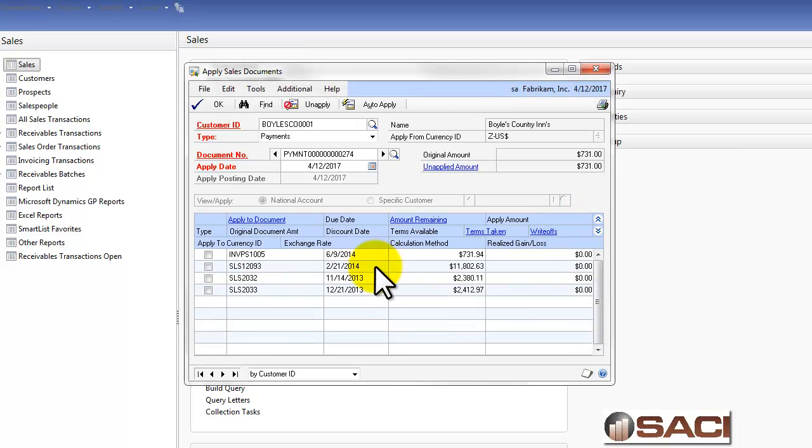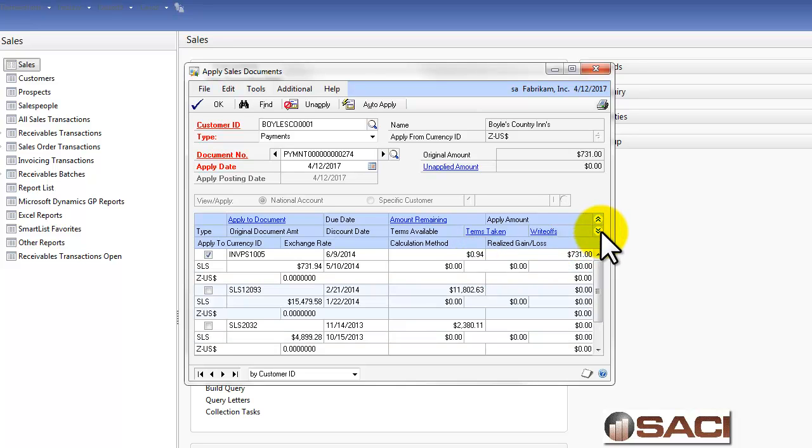And here's the document I'm meaning to pay. And I'm going to go ahead and just click on apply. And you can see I have 94 cents left. So how do I deal with the write-off there? I'm going to click on my show button.